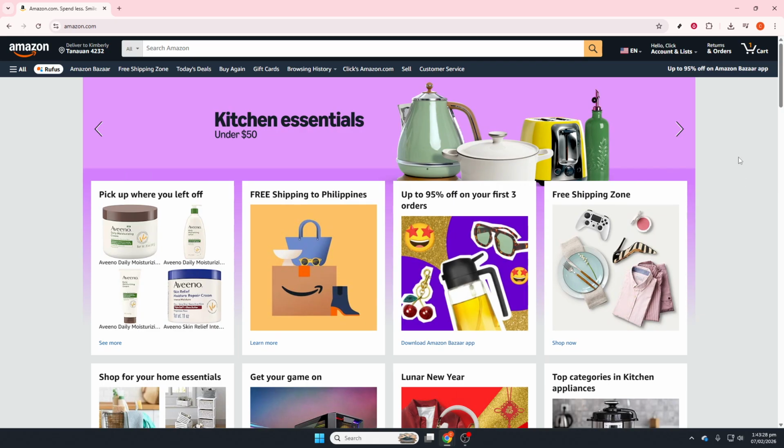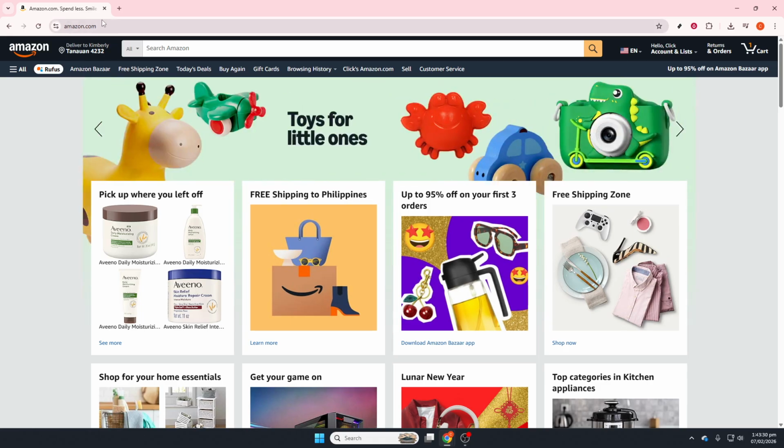Start by opening your browser and heading to Amazon.com. On the top right of the homepage, click Returns and Orders. This takes you to a list of your recent purchases. You may be prompted to sign in before you see your orders.